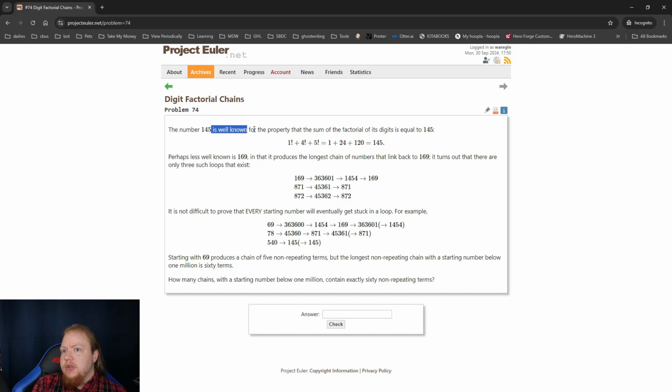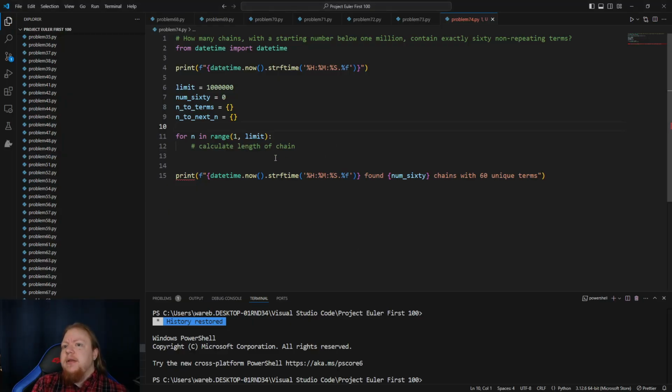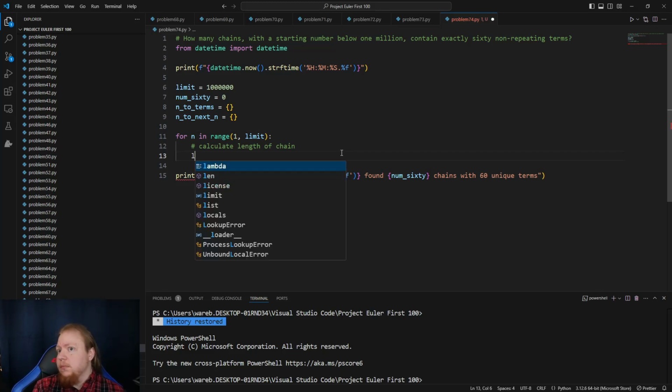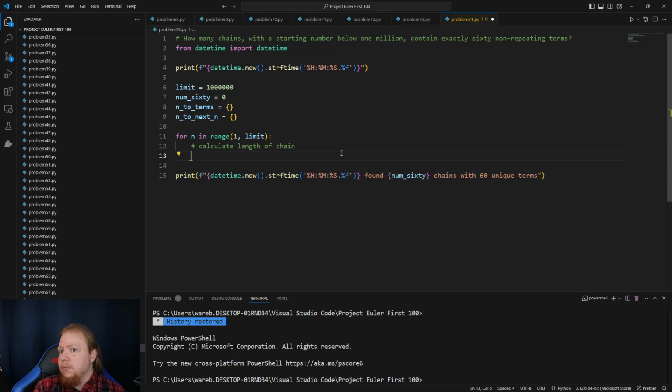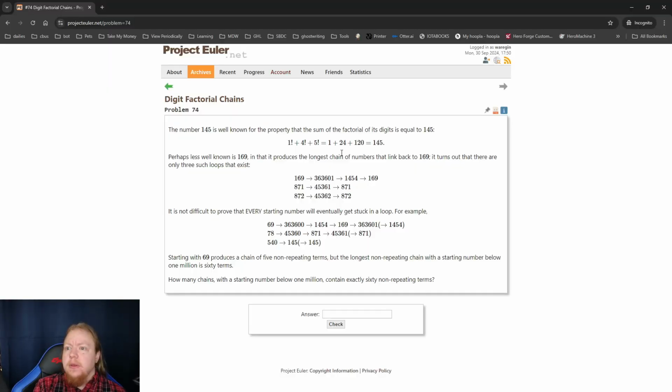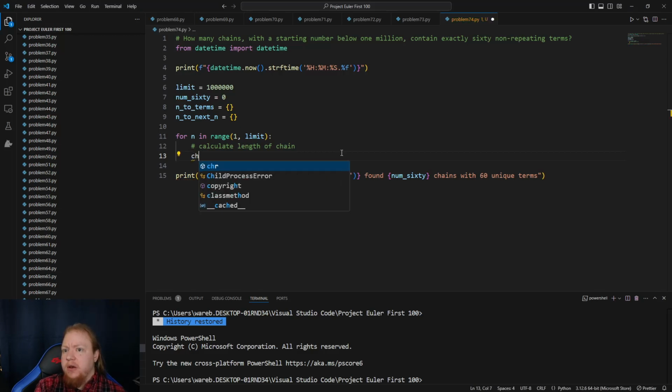Okay. So I don't know if 145 is the only number that is like that, but let's see. Yeah, the first time we find a number that previously existed in the chain.